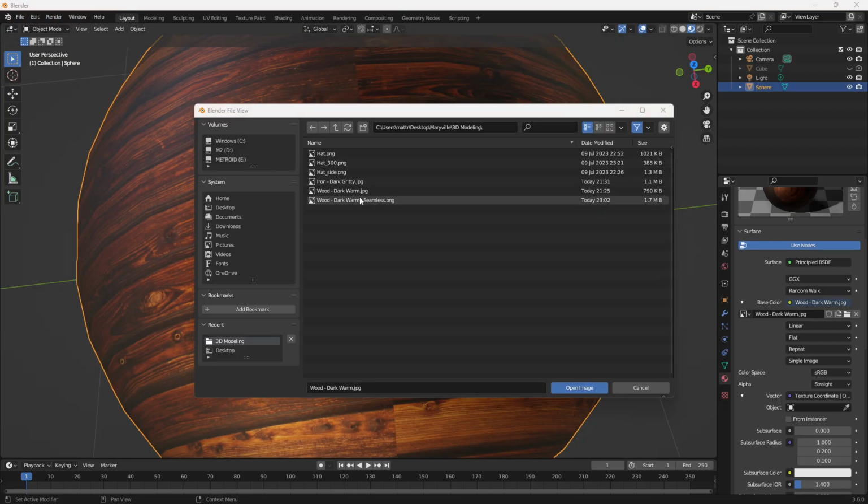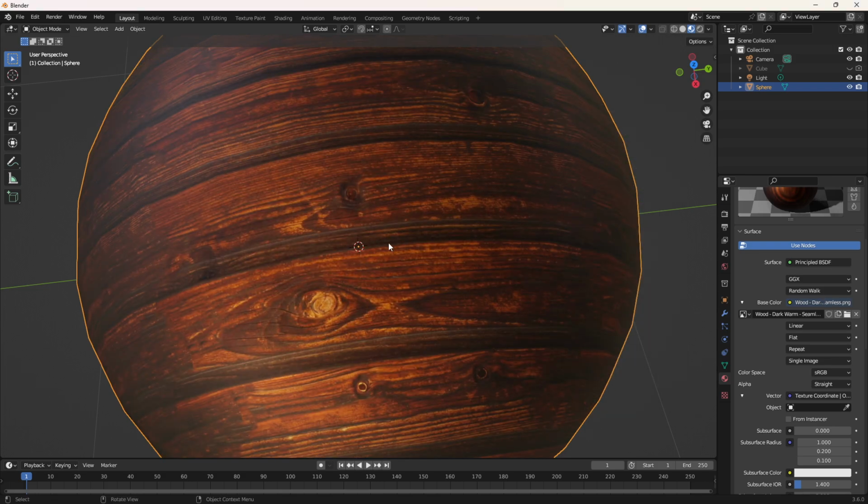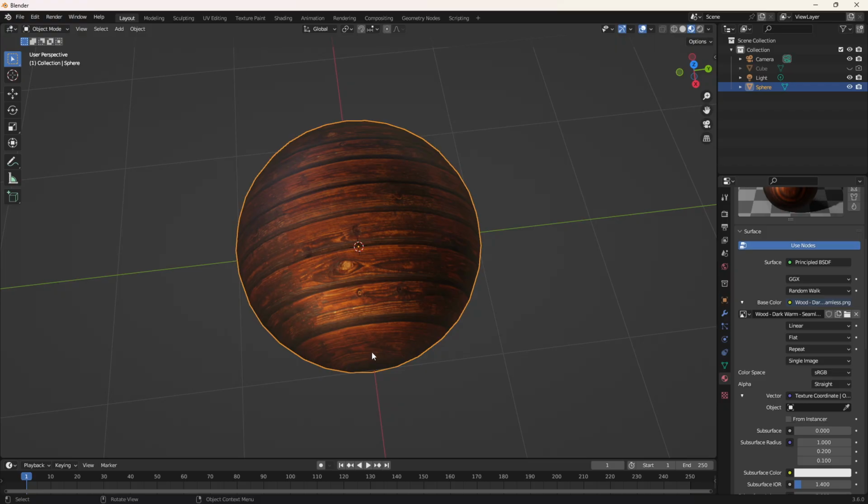So I've got that popped up. Let's choose the wood dark warm seamless, hit open image, and lovely. That cleans up that seam quite well. So a big improvement based on the work that we did in Photoshop.